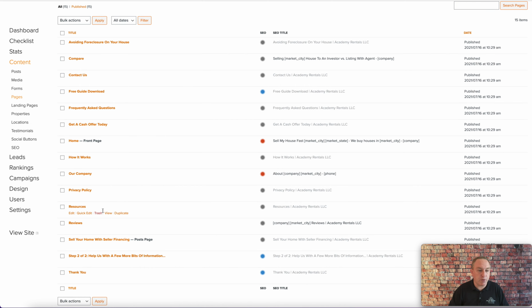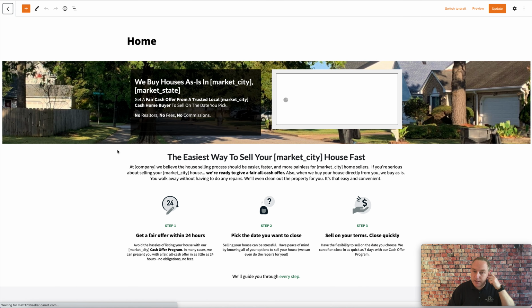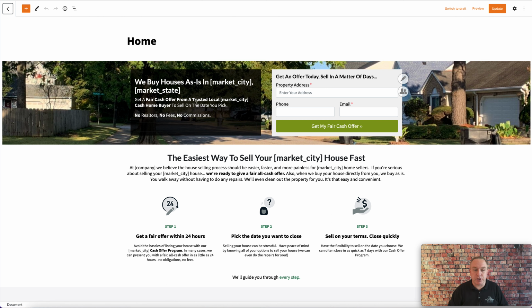So let's start with our home page. You can go over here and click Edit, Quick Edit, View, Duplicate. We'll use all of those later. For right now, we're going to go into Edit. So you're going to click the Edit button. And it brings you to your page.